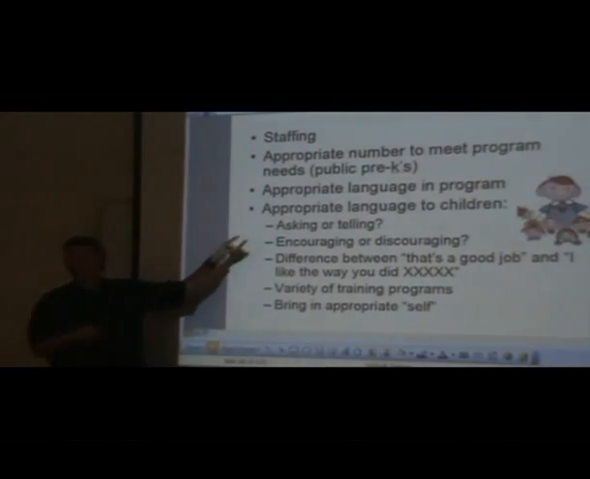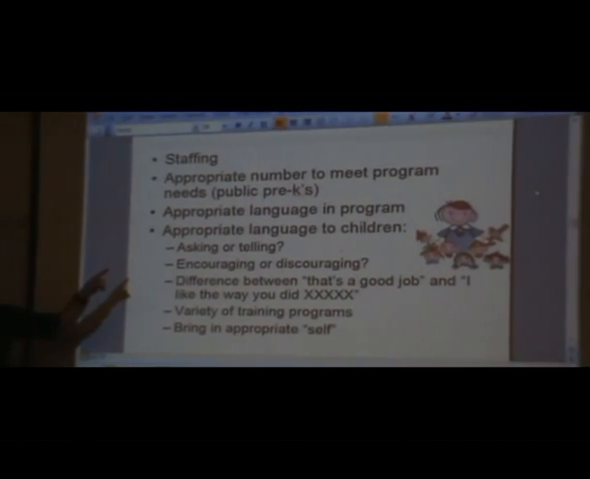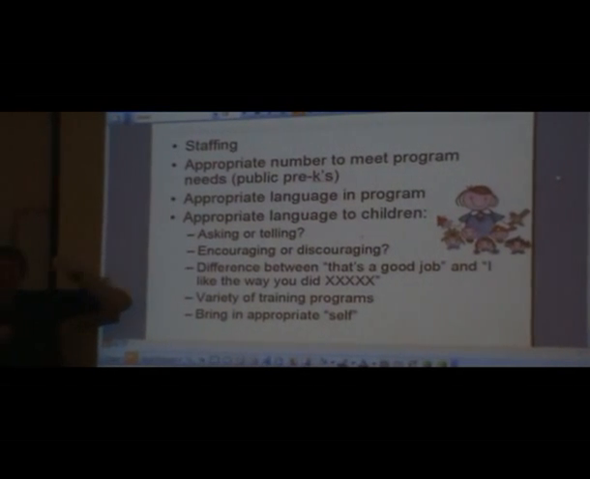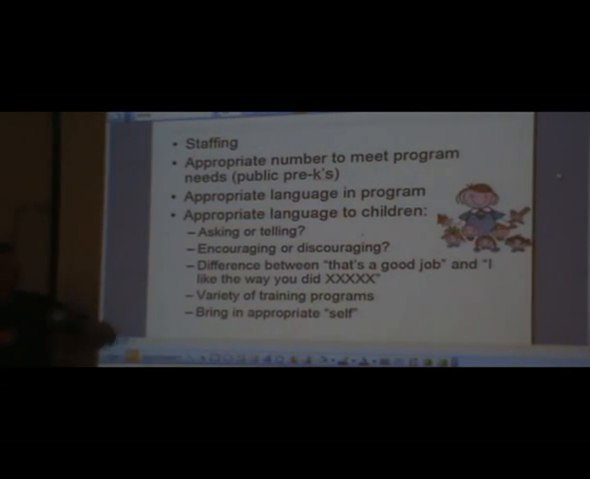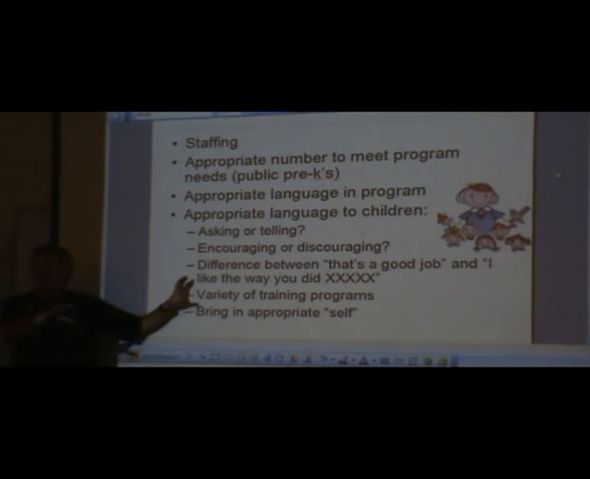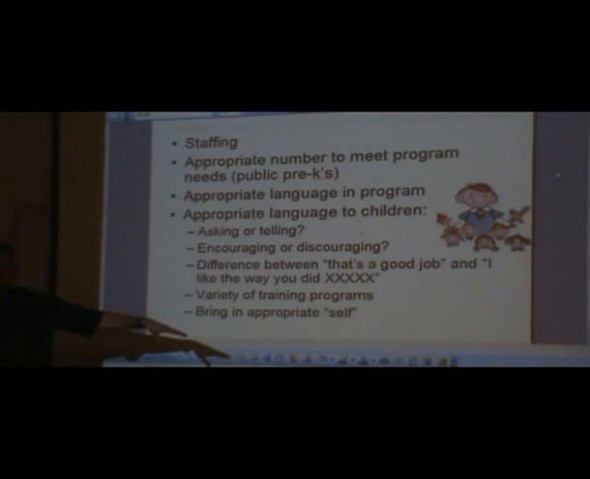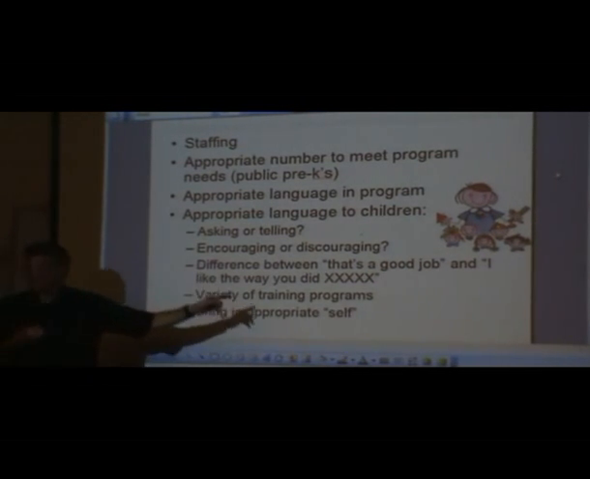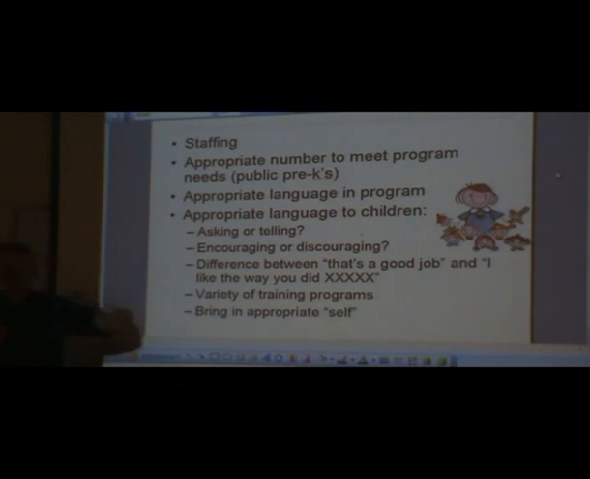Appropriate language to children. Remember, are you asking or telling? Am I asking you to get me a cup of coffee or telling me? Are you encouraging or discouraging? There's a difference between, that's a good job, and, oh, I like the way you did. Because I like the way you did, saying, I like what you did versus, oh, that was a good job, or you're such a good girl. All right? Sorry, I know I'm a good girl, but did you like what I just did? So we have to be careful how we're saying things. And I'm sorry, I'm tired of everybody saying, okay, my friends, okay, my friends. Sorry, you can use different words and just keep saying, okay, my friends.